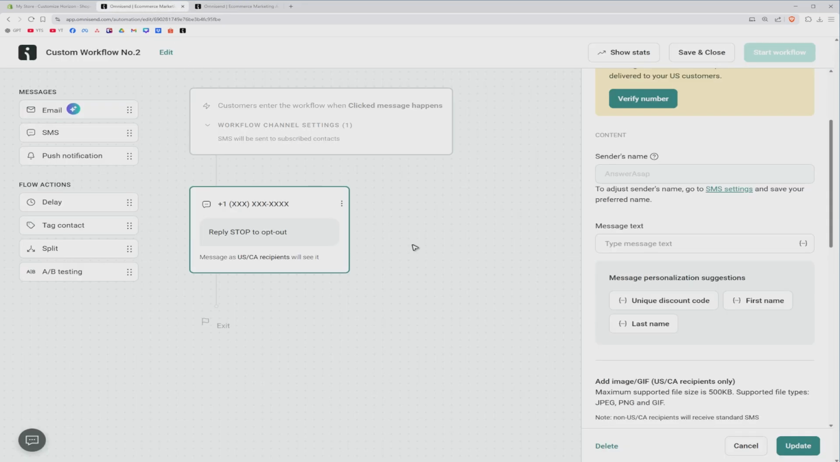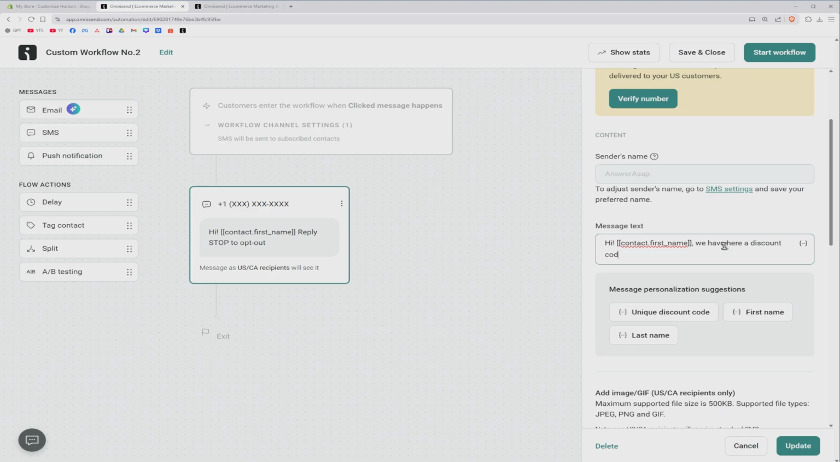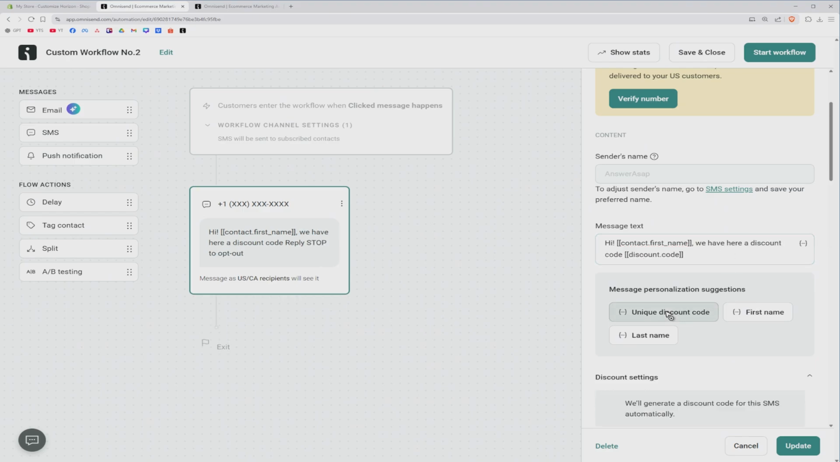All right, and once that's done, you can now go ahead and go back to the editor right here, or the workflow editor. Now you can go ahead and add in your message text. Okay, for example, hi, first name. We have here a discount code. Add in the unique discount code.